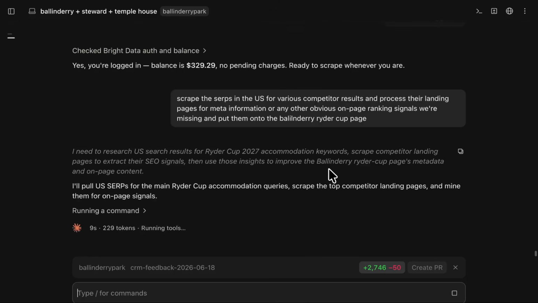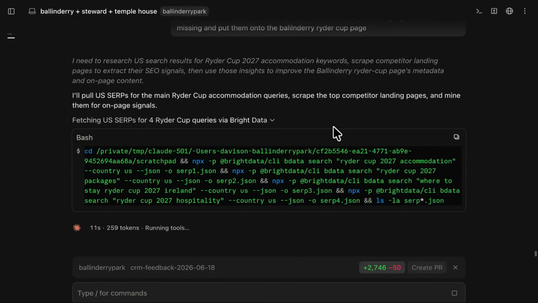Okay, so this is where things should start to get pretty interesting. So let's have a look here. Bright Data search, Ryder Cup 2027 accommodation.